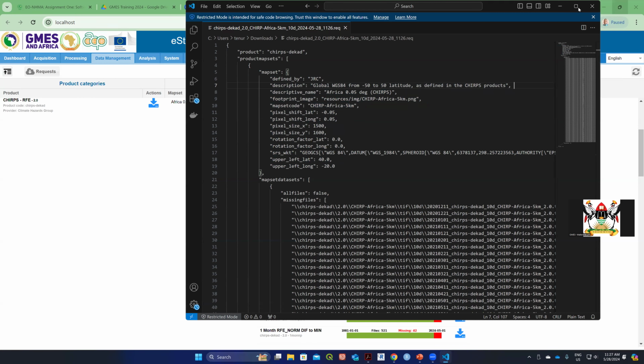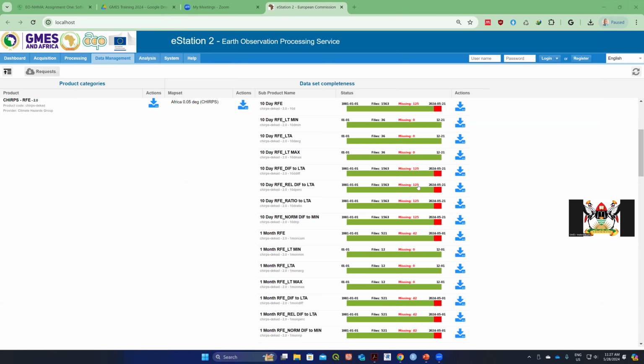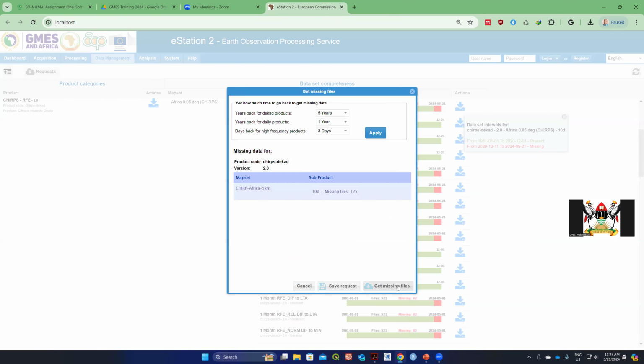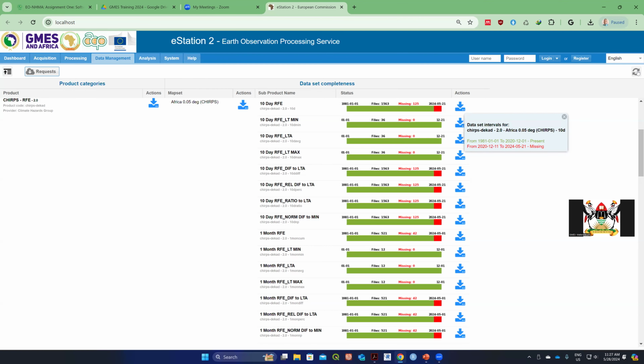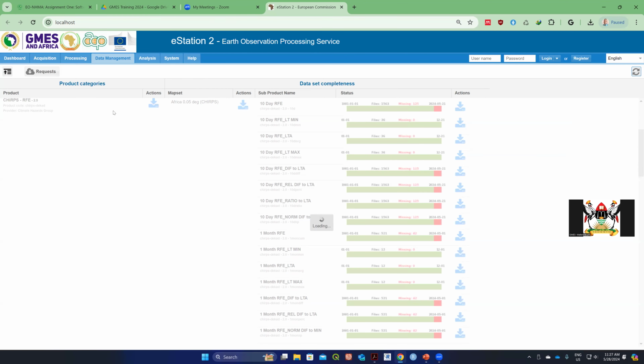And you can send that request, and you can receive the update. However, whenever you click on get missing files, you should be able to see the request listed here, so that you can download this request at a later stage. Let me try to refresh and see if it has come.